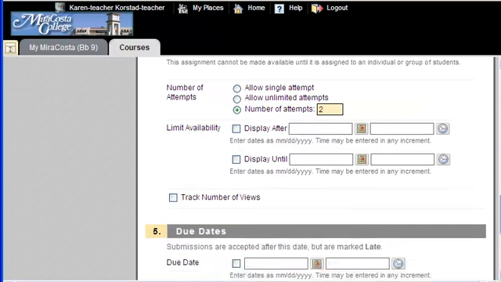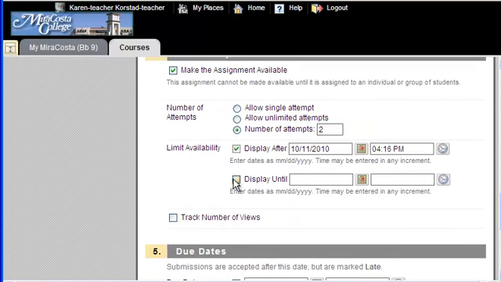Under limit availability, this is where you can set the time and date in which students can turn it in, to the date in which they can no longer see the assignment. And that's what this is. You can use these icons here to select the appropriate date and time. If you select track number of views and you want to run statistics later on this assignment, you can.